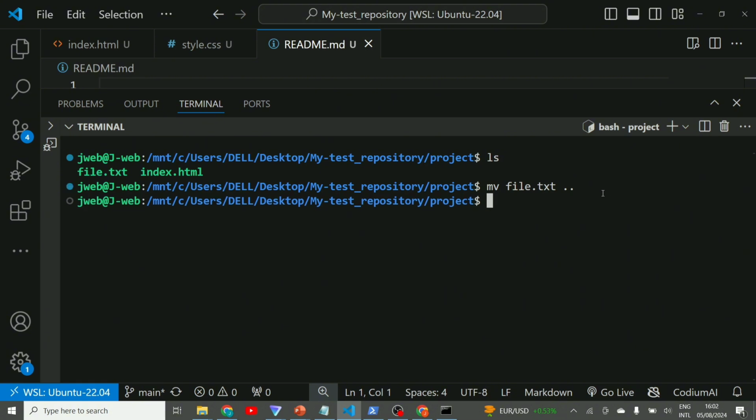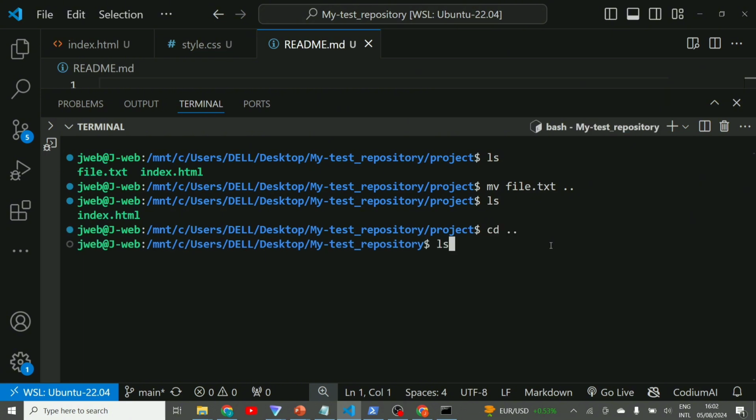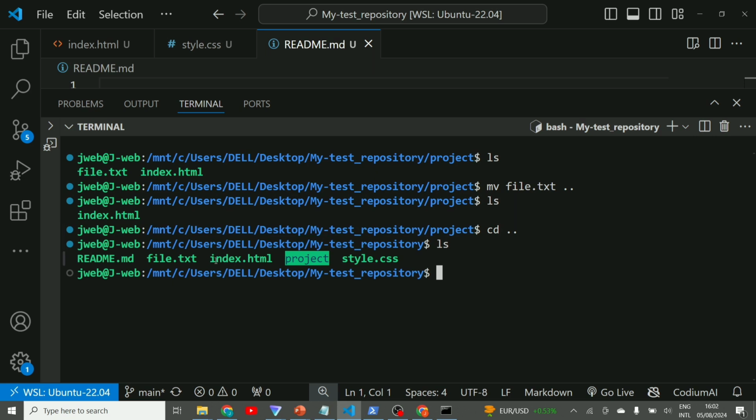Okay, if I hit enter and list the files here now inside project, you see that I no longer have this file.txt. So where is it? If I change directory backward now and list, you can see that file.txt is lying here. So yeah, that's it for me.